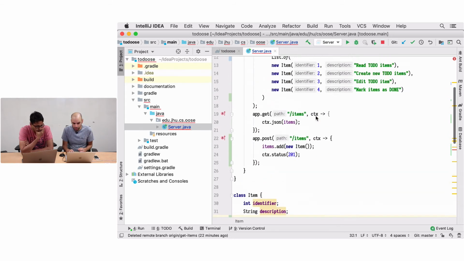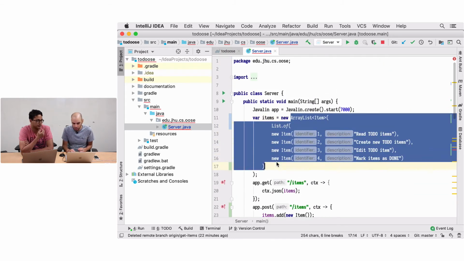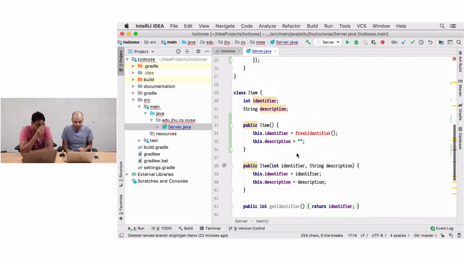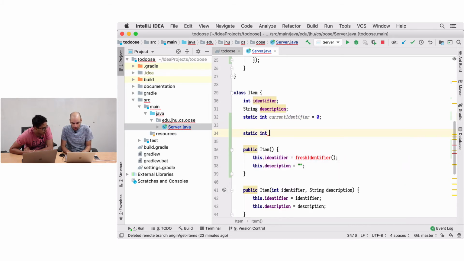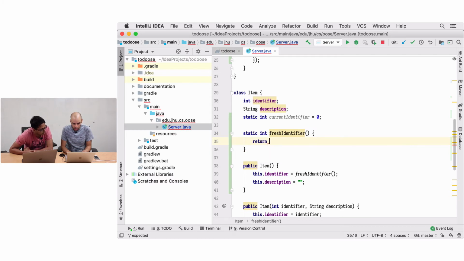How can we get this? Well, we could look at the list, but the list is not accessible to the item. So here's an idea. We could have a counter. A static variable. A static current identifier. It's an integer, and it starts with 0. And then you have a function called fresh identifier, which returns current identifier plus plus. Yeah, you need it to change.